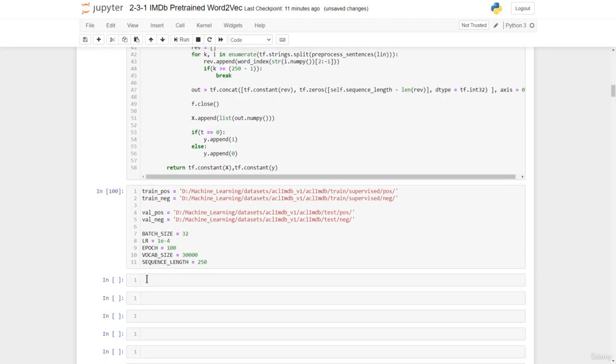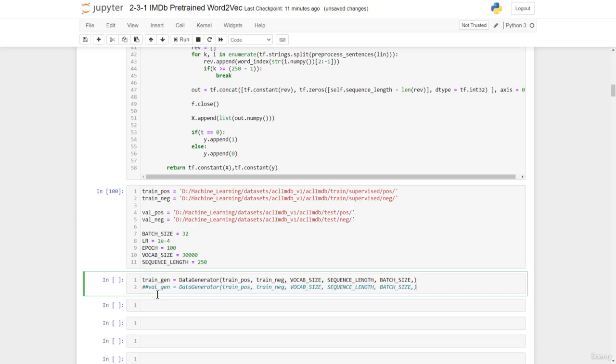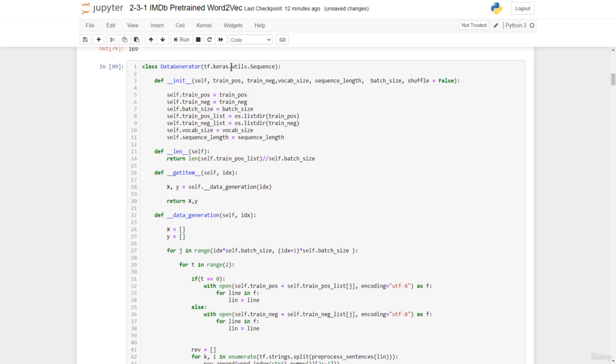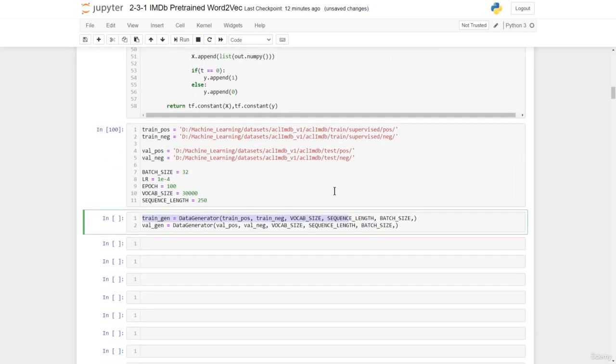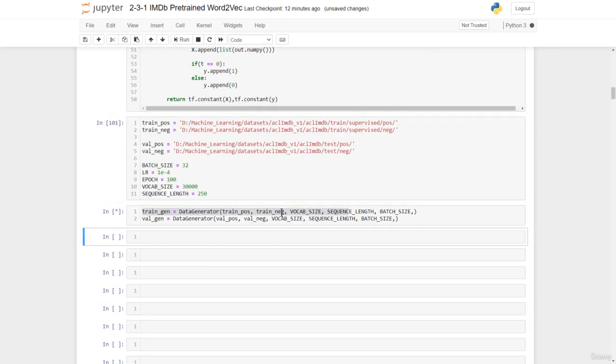We now create the train and validation generators. Yeah, let's take this off. We have val pos and then val neg. The vocab size is defined, sequence length, batch size, vocab size, sequence length, batch size, just as with this. So we run this and run that.